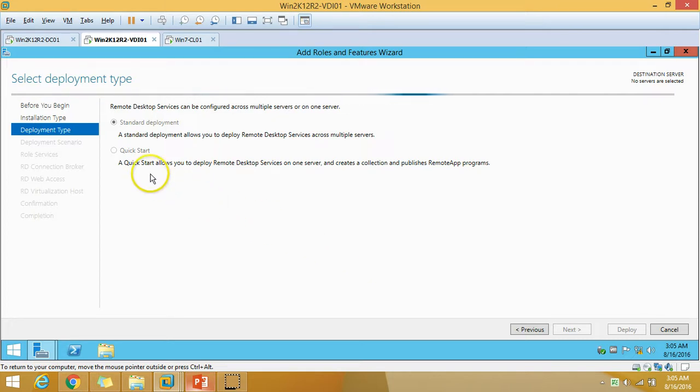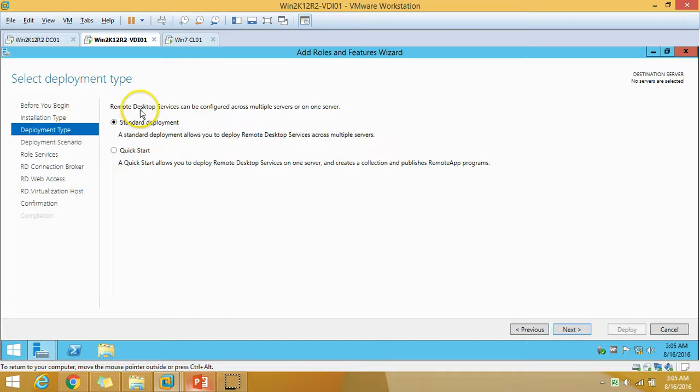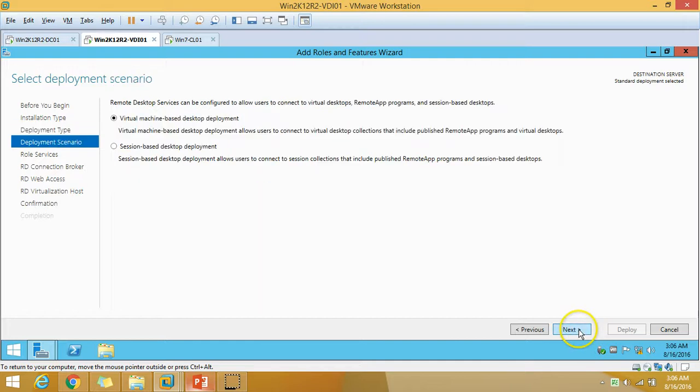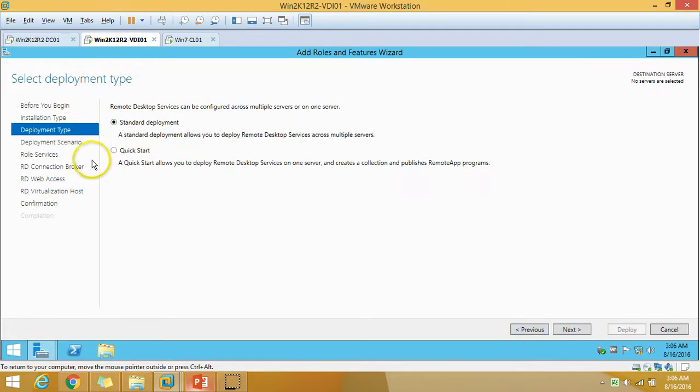Here we have two options, standard deployment and quick start. A standard deployment allows you to deploy Remote Desktop Services across multiple servers. So if we go with standard, we have an option to select the same thing, but in this scenario you can add multiple servers. I'm going to use the quick start.